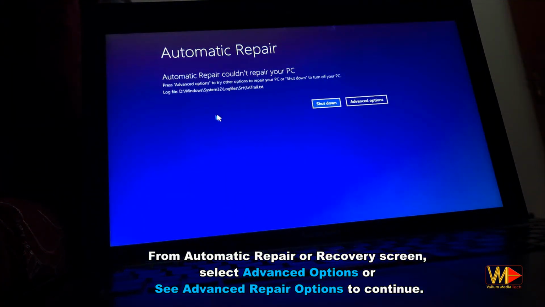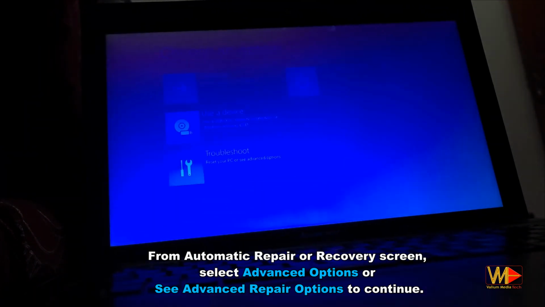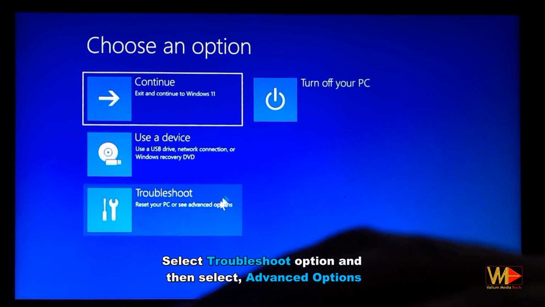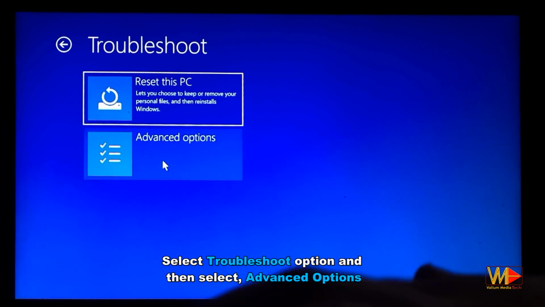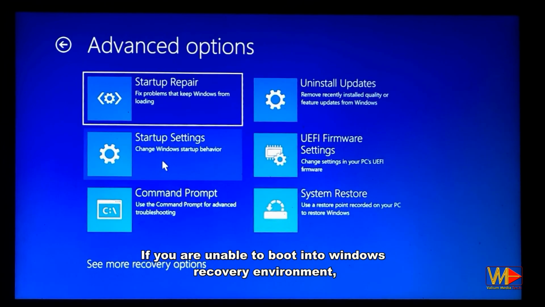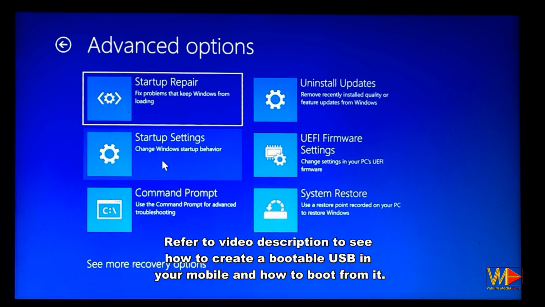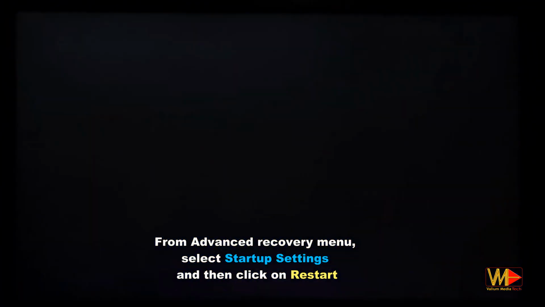From the automatic repair or recovery screen, select advanced options or see advanced repair options to continue. Select the troubleshoot option and then select advanced options. If you are unable to boot into the Windows recovery environment, you have to create a bootable USB of Windows on another computer or using your mobile. Refer to the video description to see how to create a bootable USB on your mobile and how to boot from it. From the advanced recovery menu, select startup settings and then click on restart.